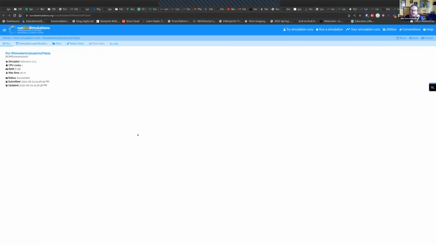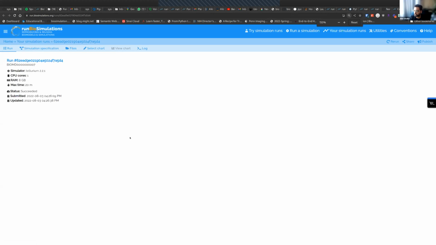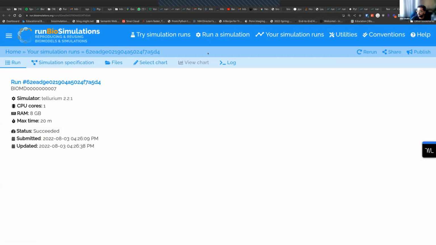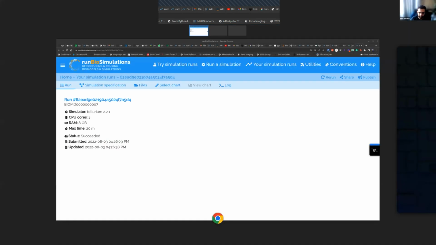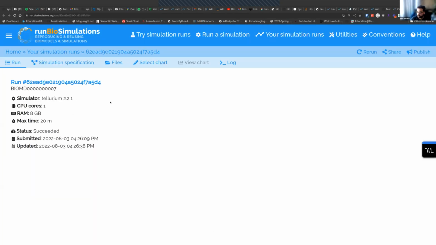Can you make the font a bit bigger? Yes. There we go. So essentially, every simulation run on biosimulations is given a unique ID. As we are curating, we can then submit the OMEX archive to biosimulations and just record that ID as essentially the curated version of whichever project.